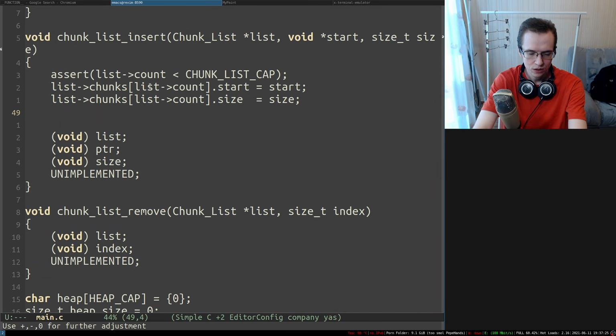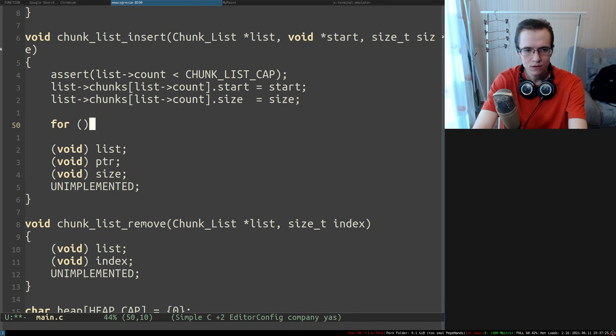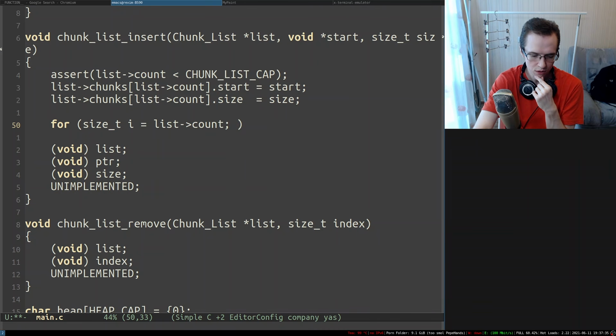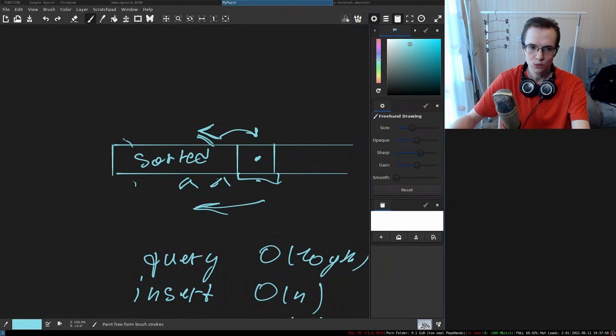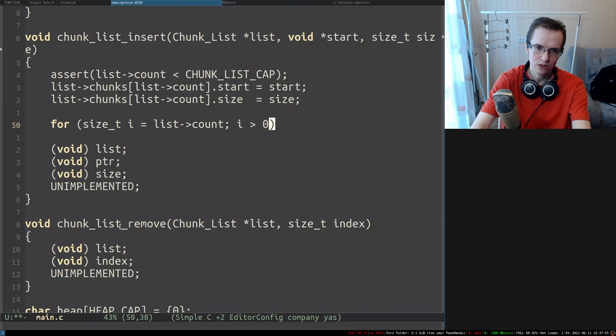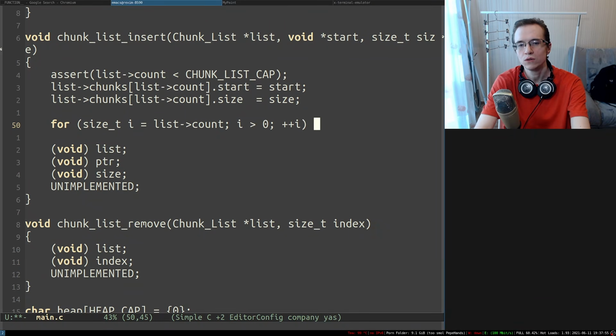All right, so we're going to start iterating from list count, right? From list count until i is greater than 0. If i becomes equal to 0, that means we're already pointing here, and there is no previous element, so it has to be strictly greater than 0. Right, and then we're decrementing i.